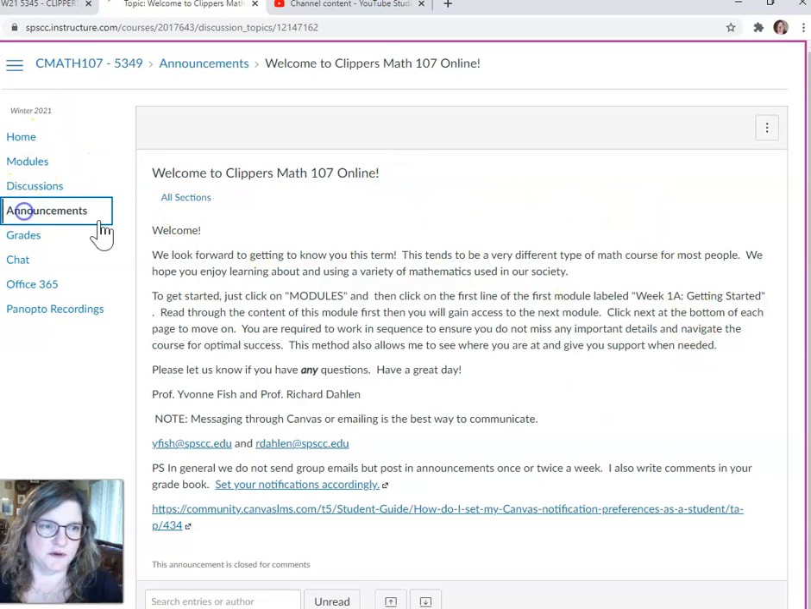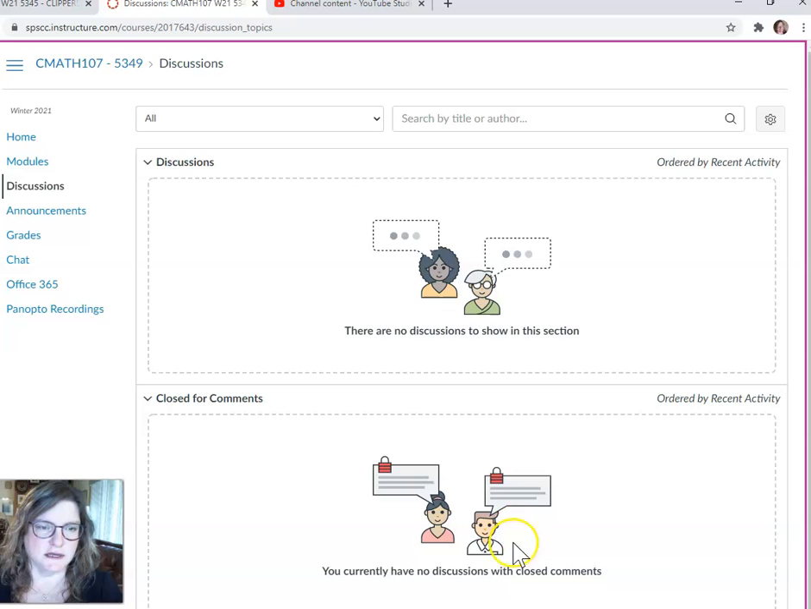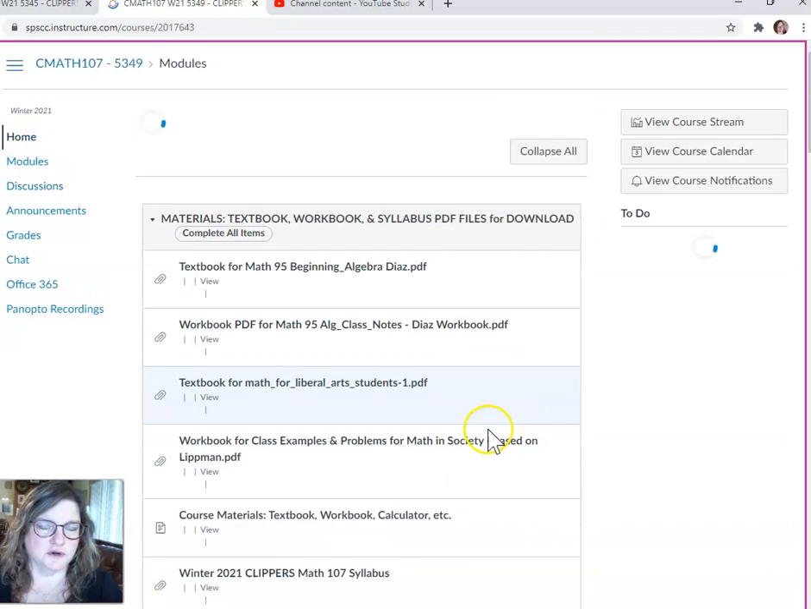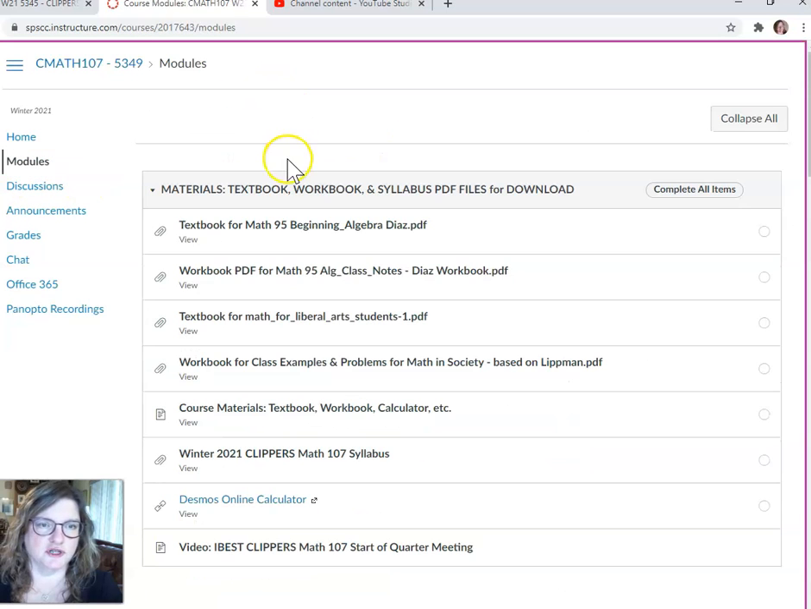You can always go to all the announcements and have them show there. You can go to discussions and see things. You can go to your home page or modules. Modules view is really good if you've already read your announcements. That gives you a little clearer picture here.